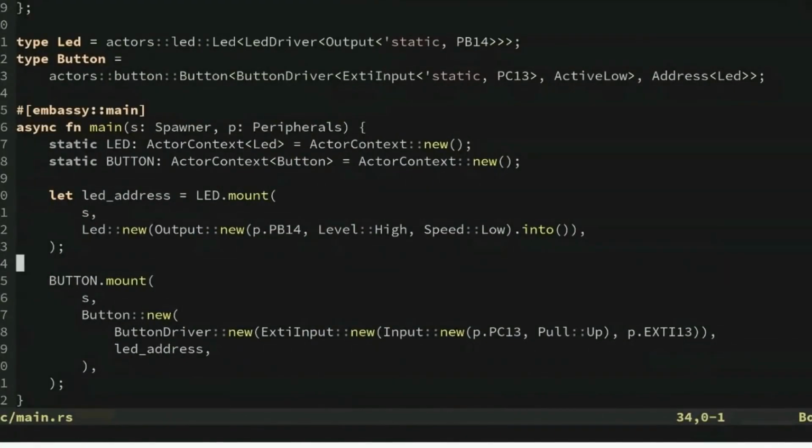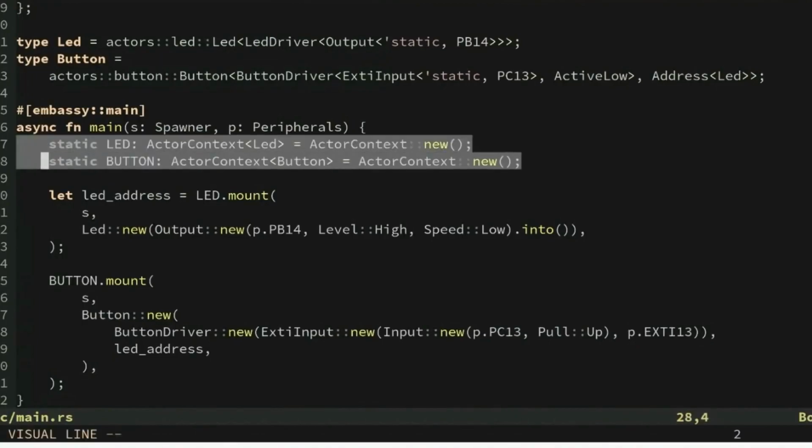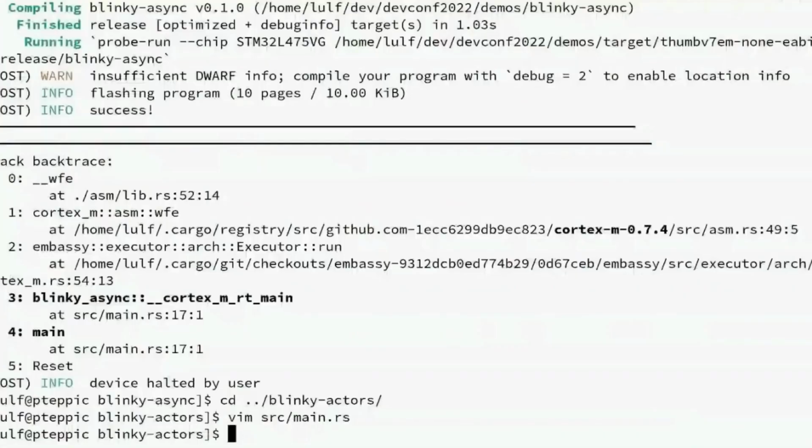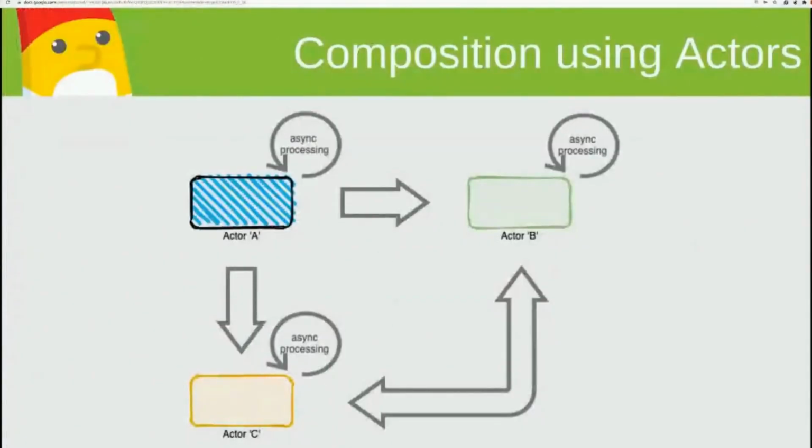We're not defining any behavior in our application. We're just wiring things together. It's a bit more complex in the type signatures because actors need to be global, because they keep some state and need to be able to run the processing loop forever. This is the same as spawning a task in Embassy, and instead this task is a task plus a message queue, basically. Okay. That's actors. I can talk more about that later if we have time.